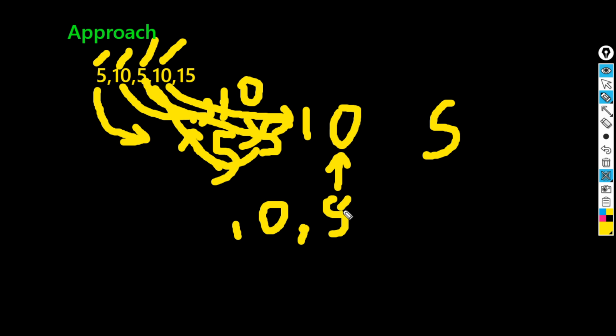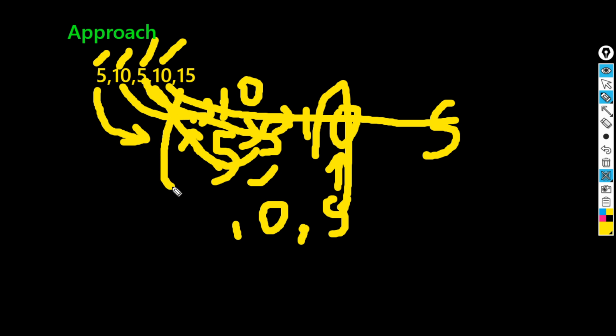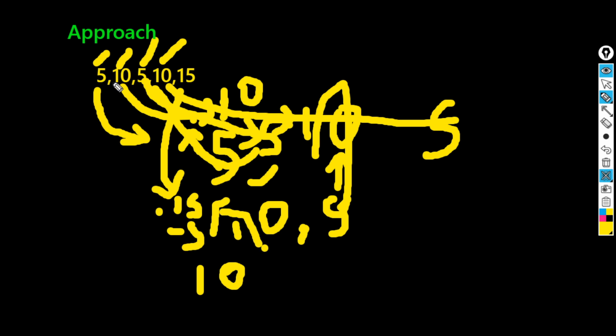Now we have only this 10, and we have the last one in the queue, 15. Now 15 comes. 15 minus 5 is 10 and we have 10, so we will return this 10. So the queue becomes empty, and now we will return yes. So in this case we have yes as an answer.